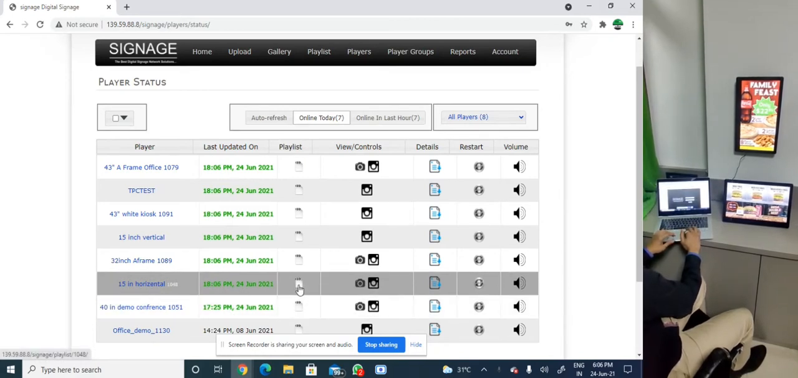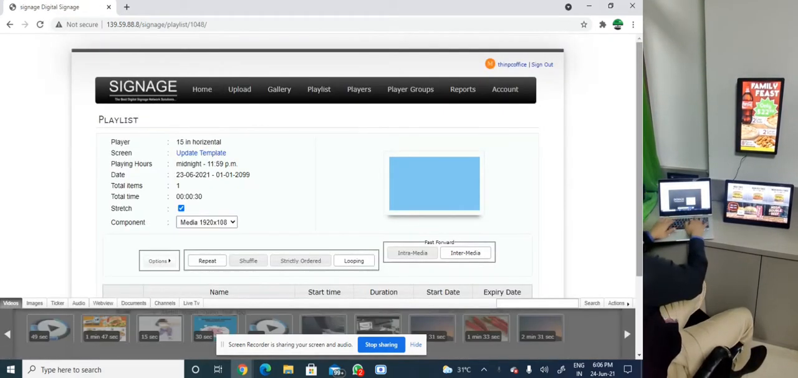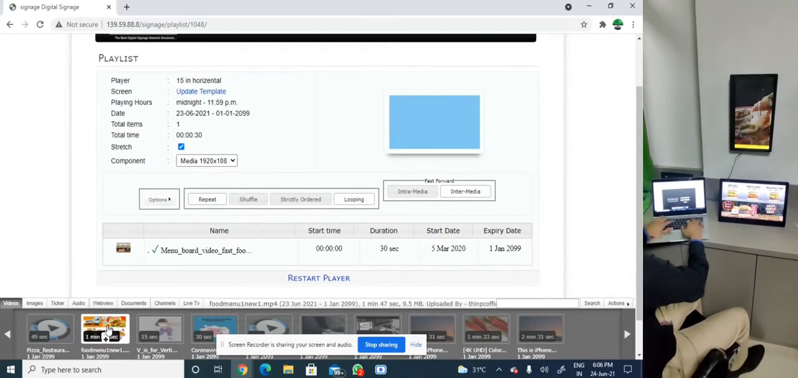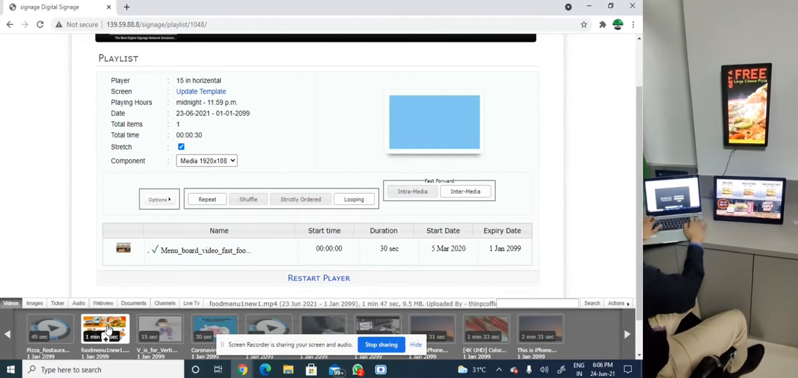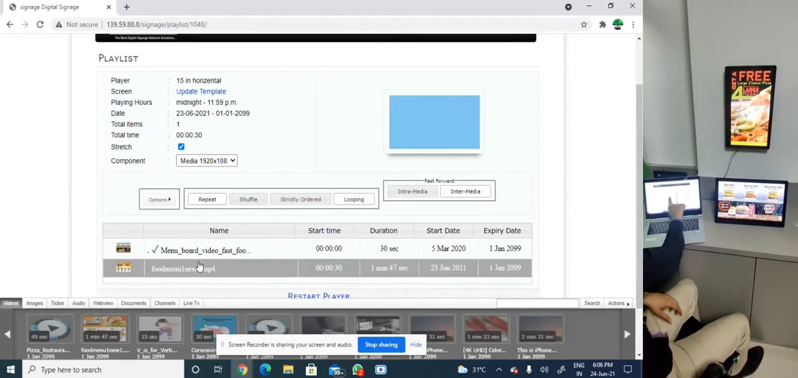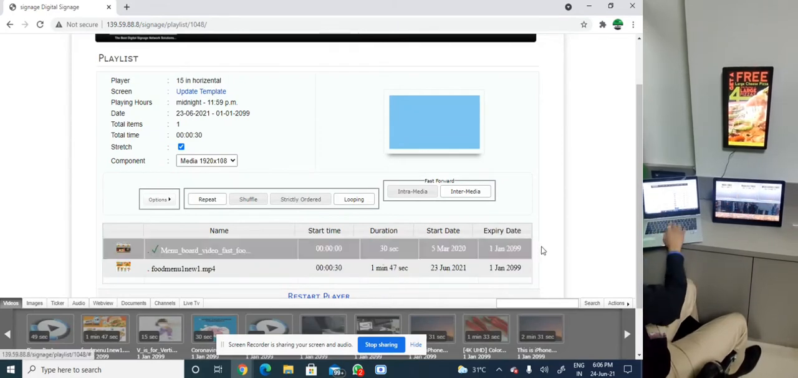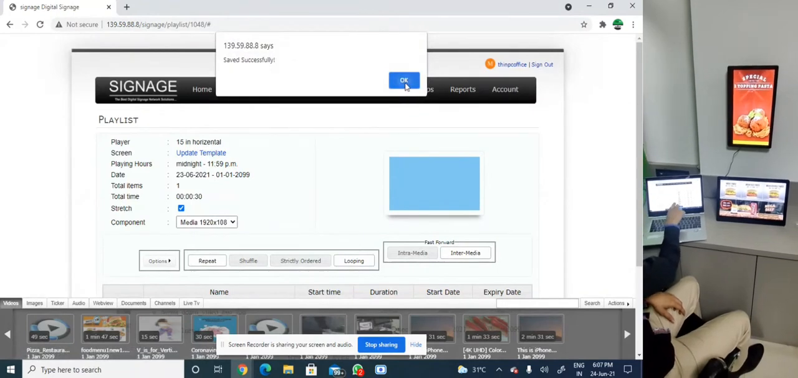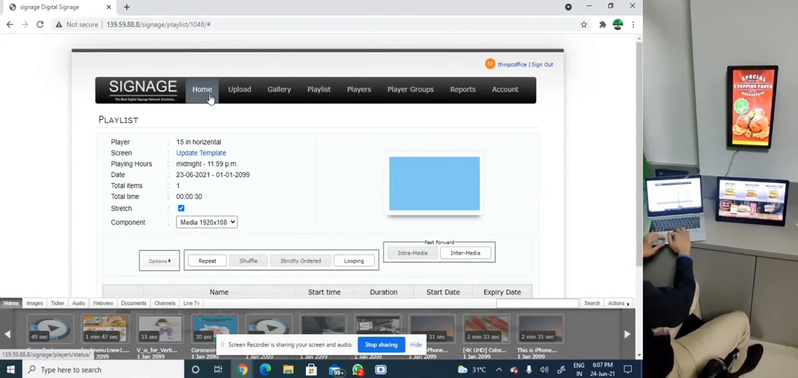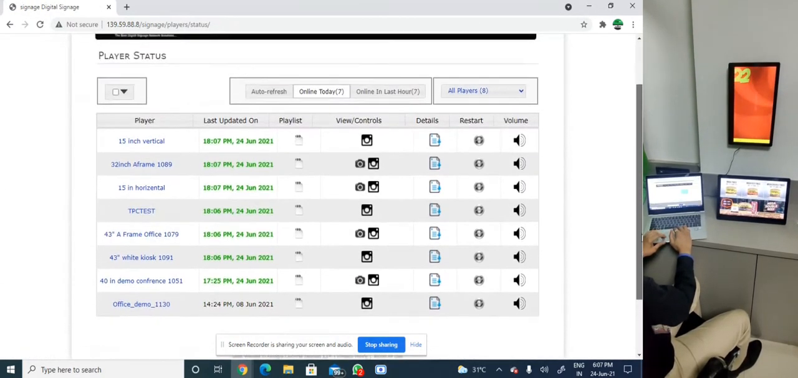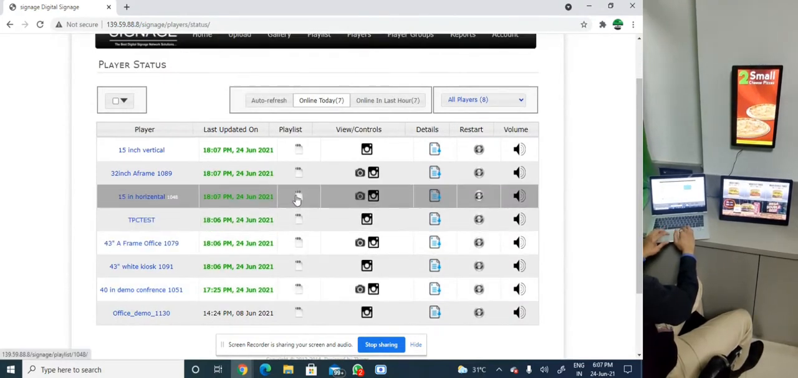I will click on here, and then I will go to select one of the content which is already uploaded on the gallery. So I will drag and drop it here, and after clicking here I need to restart my player. So I will click restart player, so it will automatically restart the device and change the content of that screen. Same way you can do it for vertical screen.